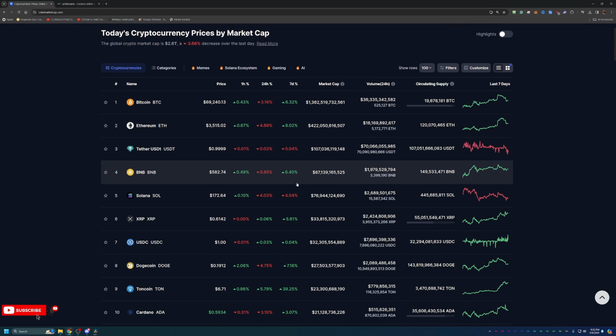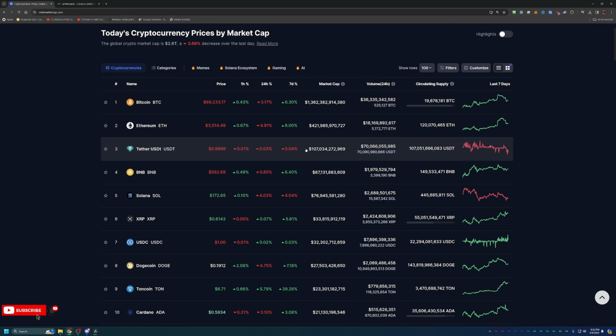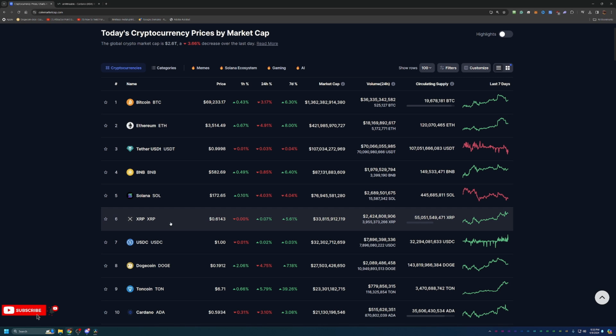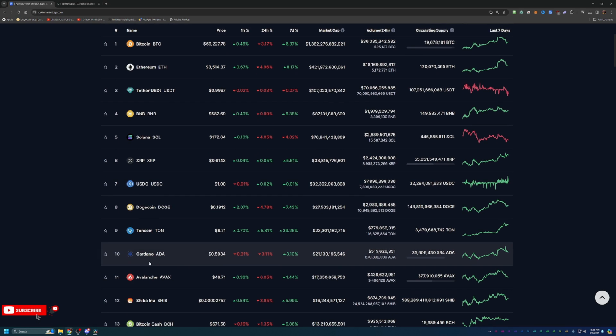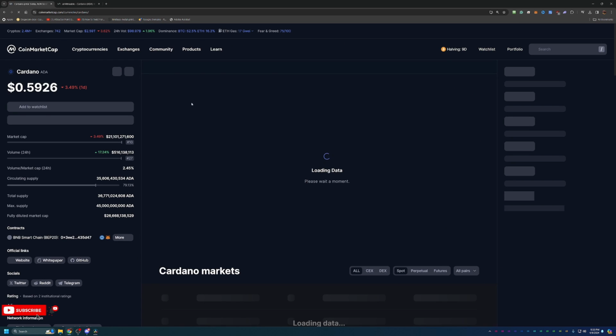Now, with that being said, a lot of people are getting excited about what's going to happen with Bitcoin's price, and what that means for the rest of the crypto markets. And Cardano being number 10 here on the list could be a very, very good coin to hold during the next potential bull run. As you can see here, it's priced at 59 cents, down about 3% today. But overall, this has been a very strong performing coin in the past.